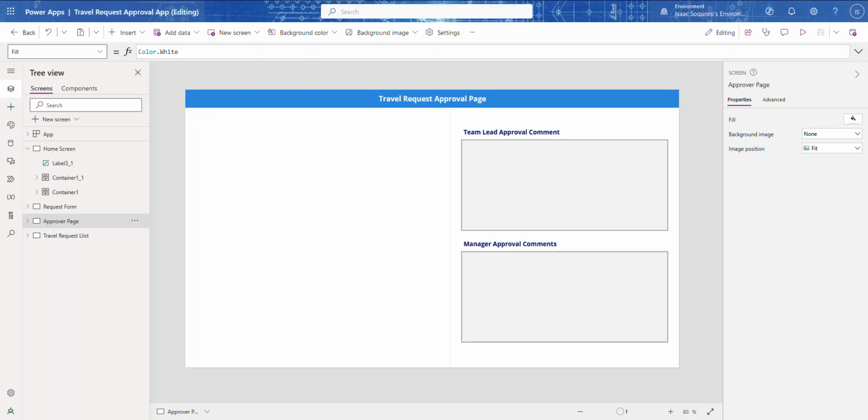But anyway, today what we're going to do is I'm going to go over how I created a travel request list. The travel request list is a place where just the admins can go and view and see where in the process a certain request is. So let's go ahead and get started.